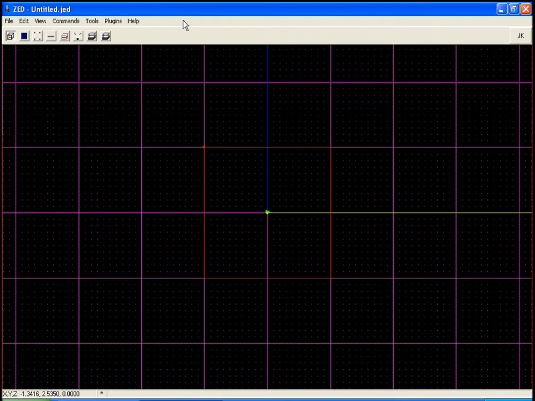called ZED Editing Tutorials. In our first video, Getting Started with ZED, I will introduce you to ZED's toolbars, how to set up your ZED program, as well as introduce you to a few of the key shortcuts.